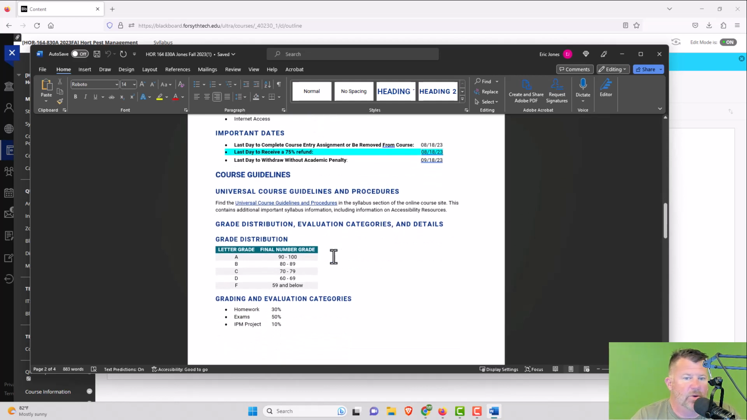Your course guidelines: universal course guidelines and procedures. Find the universal course guidelines and procedures in the syllabus section of the online course site. I just showed you that a while ago, so I do want you to open that up. I've also included a hyperlink here in the Word document. This contains additional important syllabus information, including information on accessibility resources.